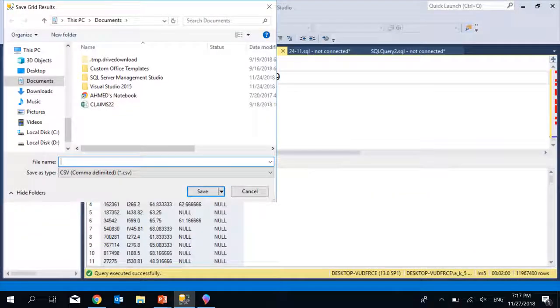Then this window will appear where you can locate where you want to save the file and name it. As you can see, it will save as comma separated values file. For example, I have named teach1 as comma separated values file, then I save it.